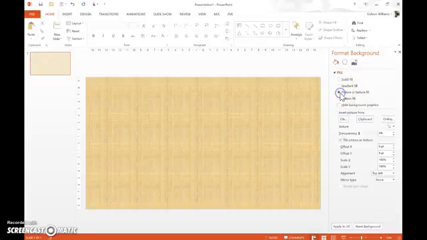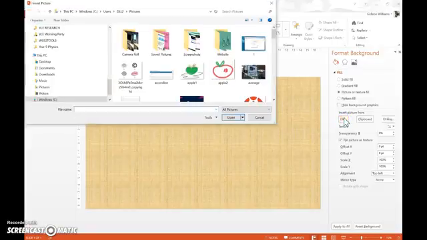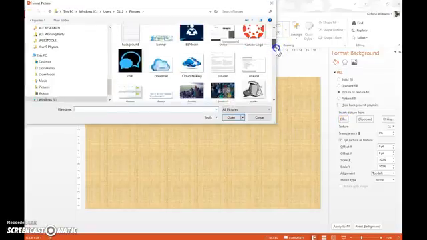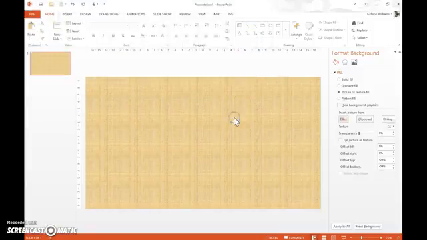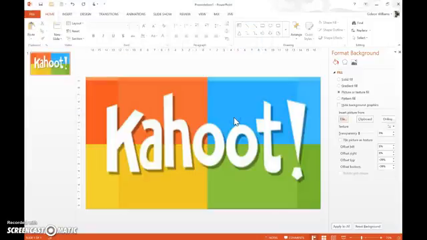So I'm going to click on picture or texture fill, click on file. And for this demonstration, it would seem fitting that I choose the Kahoot logo as my question to reveal. Now, that's in the background, which means all I need to do now is add the shapes onto it.